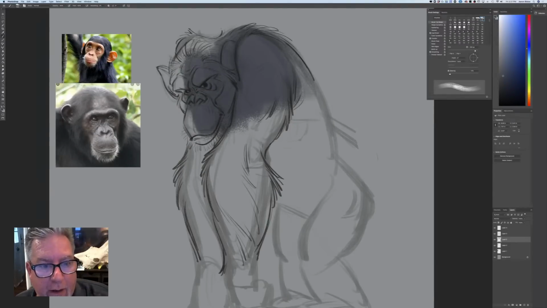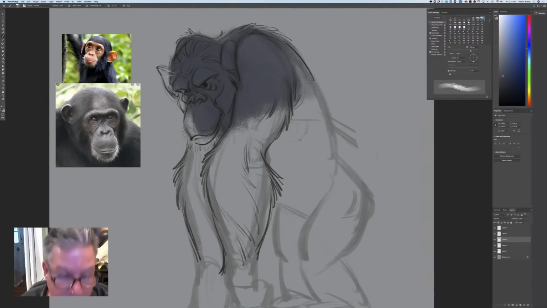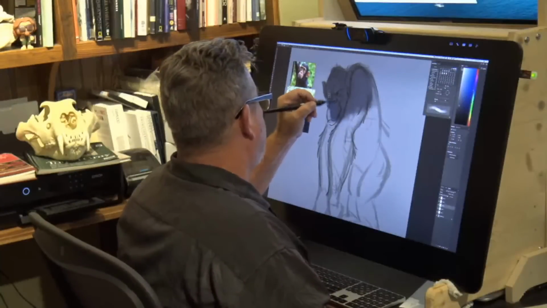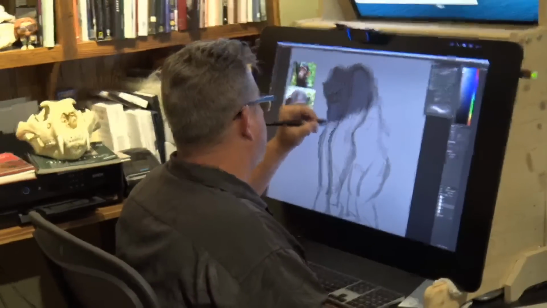Where do you get the best skeletal references for animals? I use Bone Clones. It's a company called Bone Clones. They're all casts. Can you turn the camera to show this whole lineup over here? Yes. This is just a small collection.